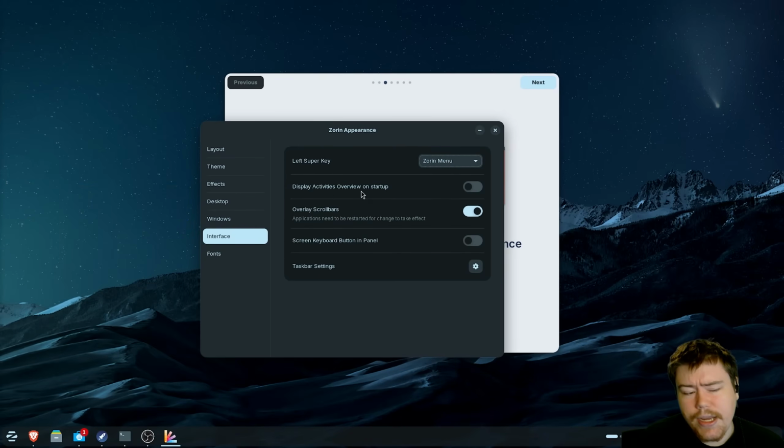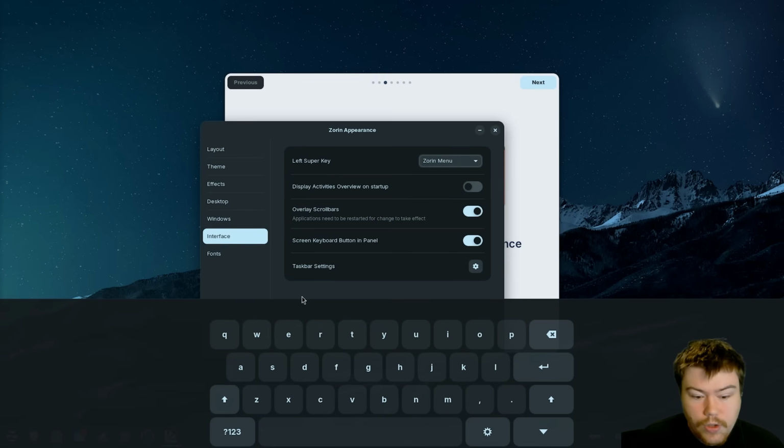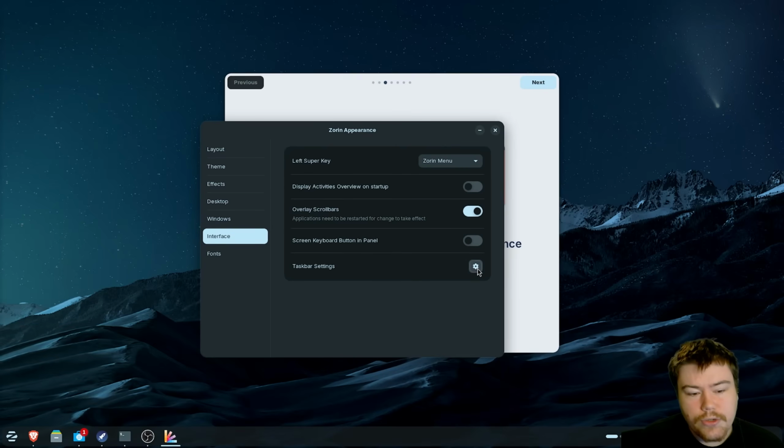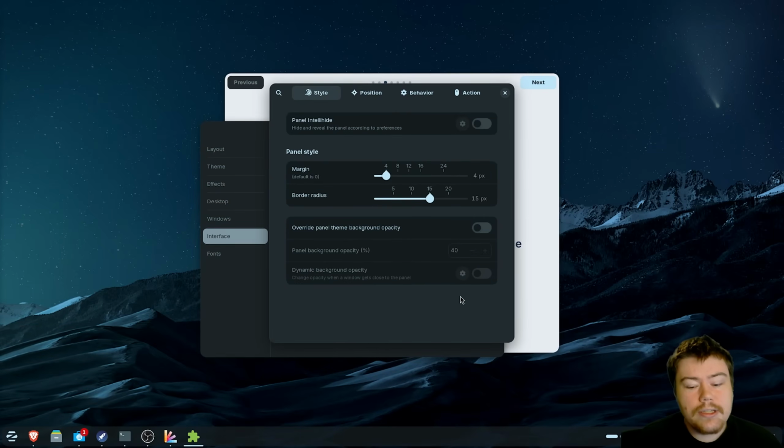And it also can do display activities overview on startup, which I have seen before on the GNOME desktop. You can do that. And then overlay scroll bars, applications need to be restarted for changes to take effect. You also can enable the on-screen keyboard button and it'll place it in the panel, as you can see right down here. We can whip up the keyboard if we want to do some on-screen keyboard stuff. And then we can go to the taskbar settings if we want to start customizing the actual taskbar itself.